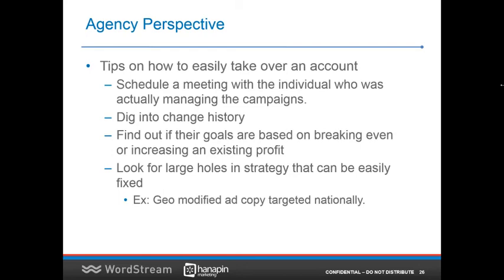So then we look for large holes in the strategy that can be easily fixed. For example, geo-targeting and geo-modifying is something that is very easily, I don't want to say messed up, but very easily confused, and the strategy can be very complicated.